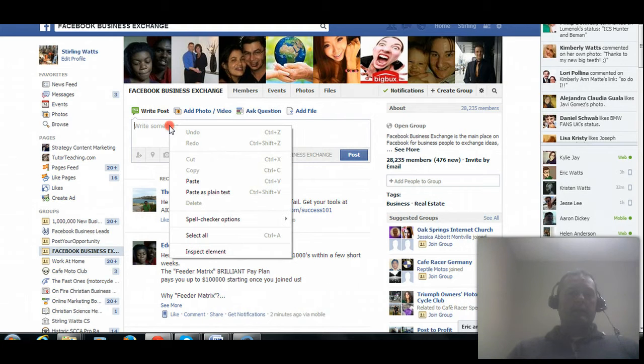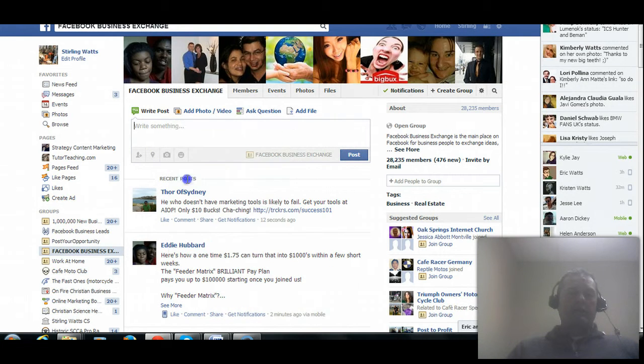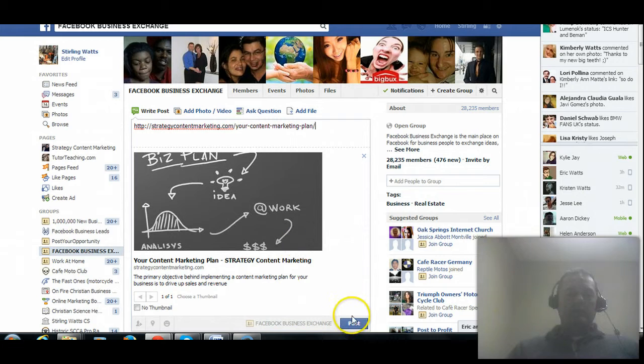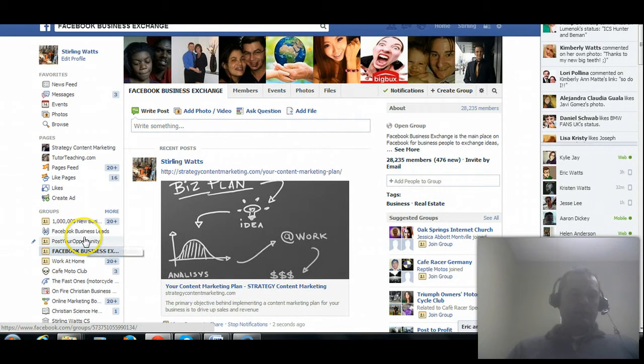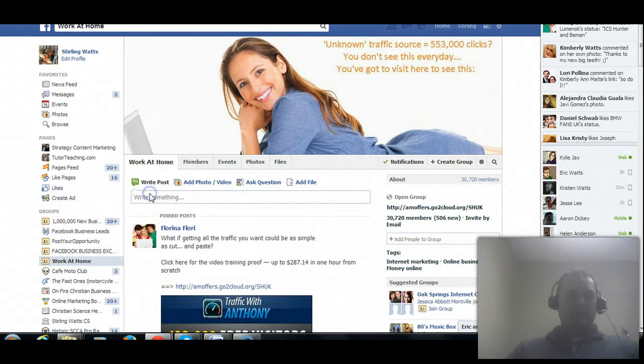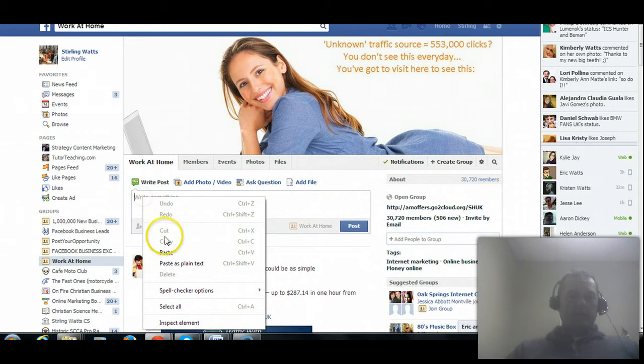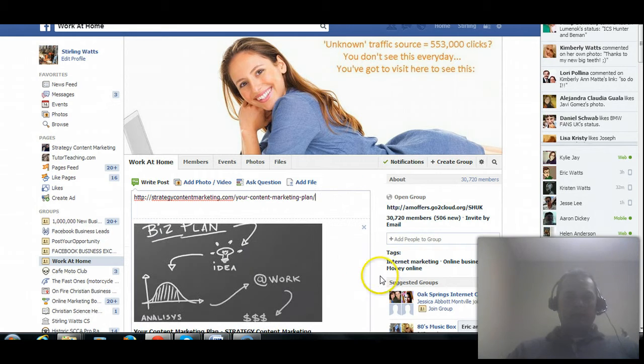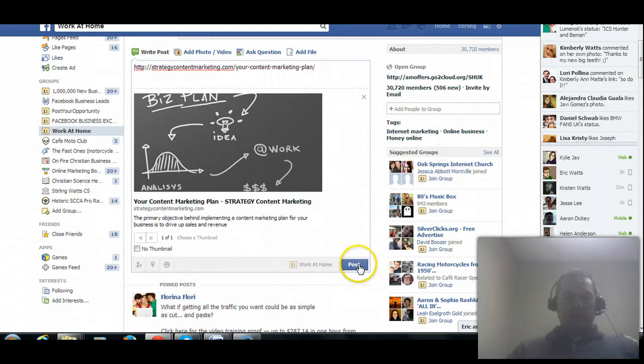And you can go in. Some of these pages require that you ask permission to join. Some of them are open. But if you just get yourself a list of pages that you like, Facebook Business, there's Work at Home, then you can share to all of them just like I'm doing, as long as you don't make anybody mad by posting when they don't want you to, or being annoying.